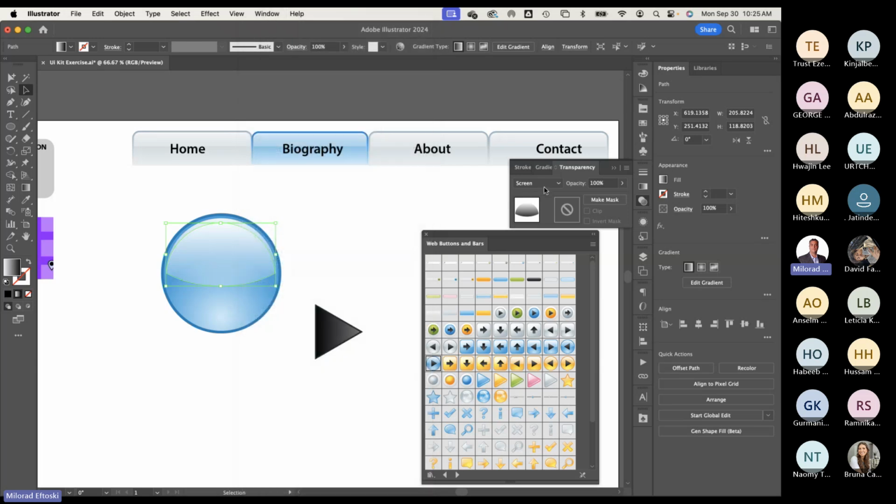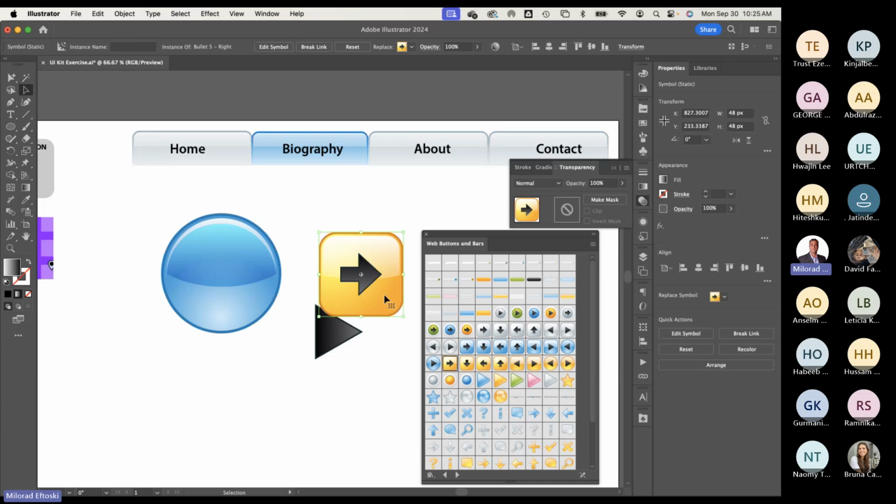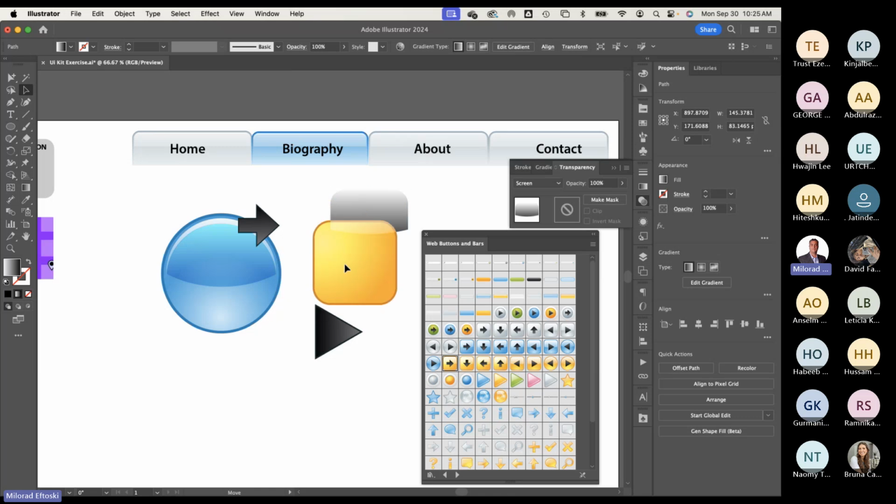And just by choosing a different blend mode, even color dodge, or you can try overlay, they all do different things, right? And you can even grab any one of these buttons and let's call it dissect them, basically go to break the link and see how they're all made, right? They're all made in a very similar fashion. So you can learn from this and create your fancy buttons the way you like.